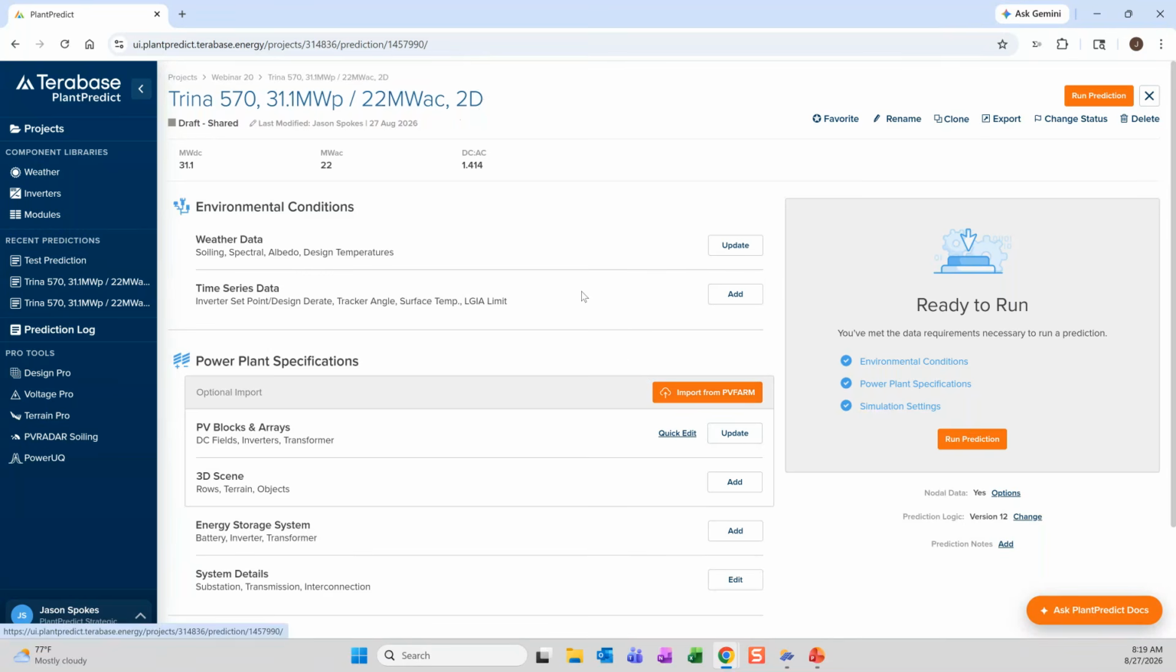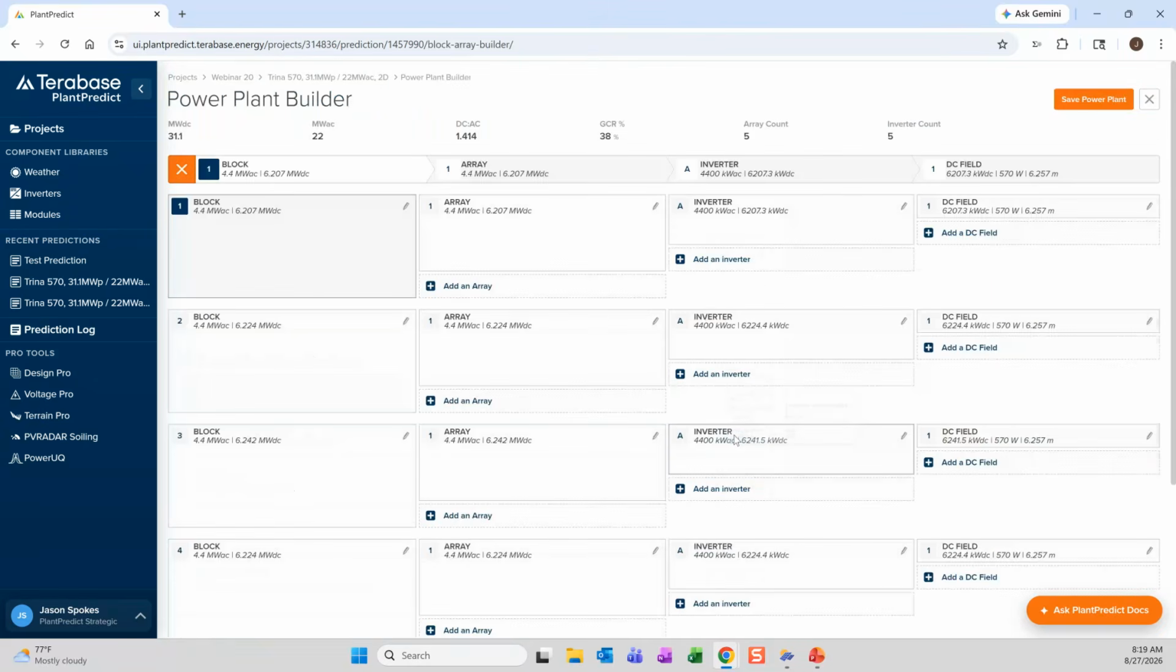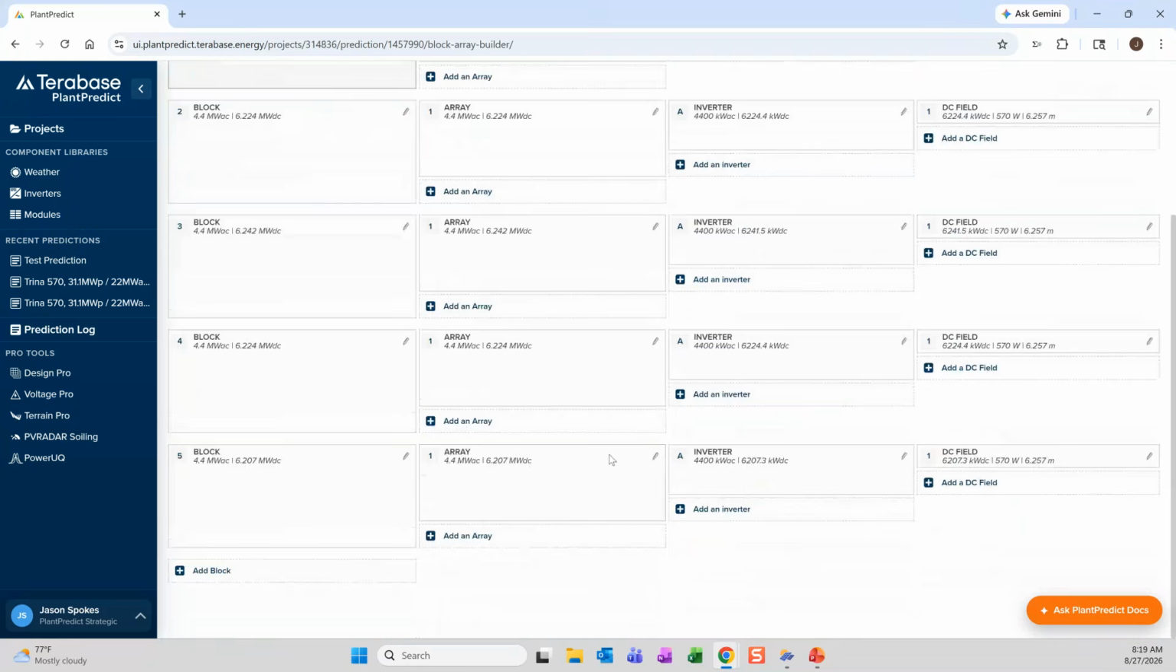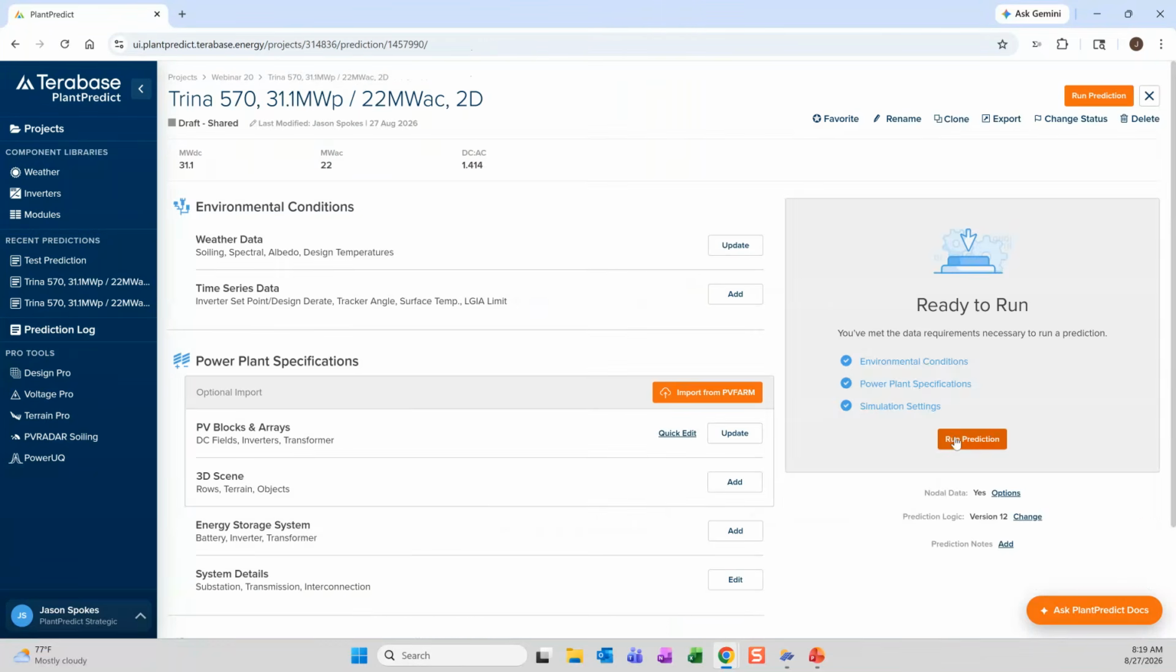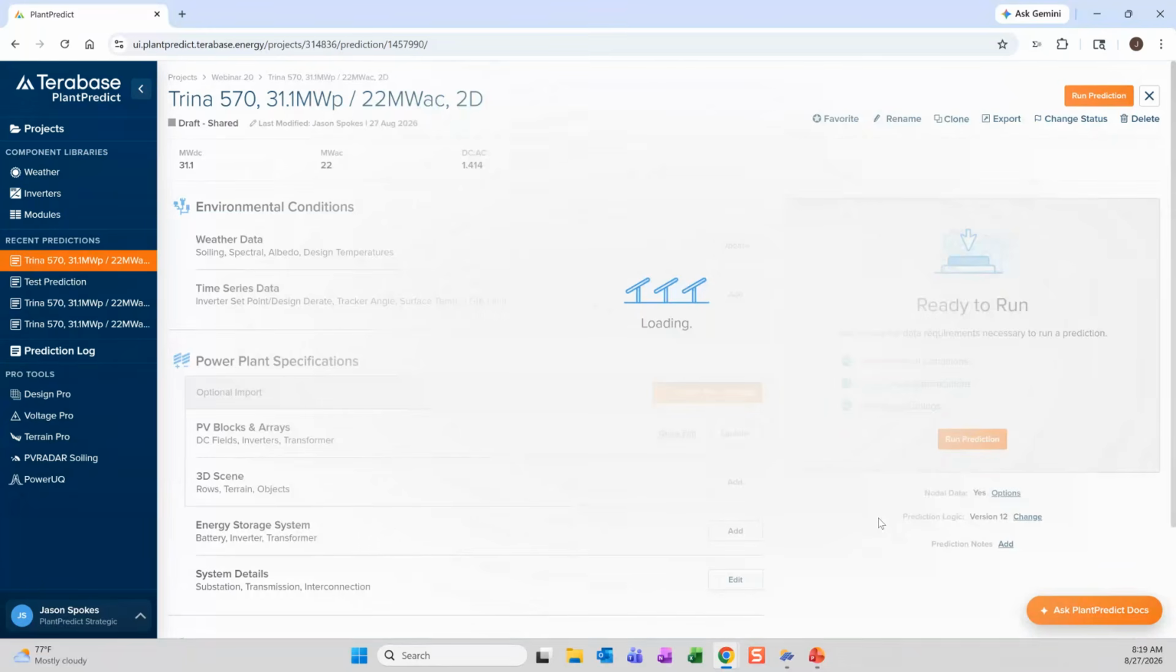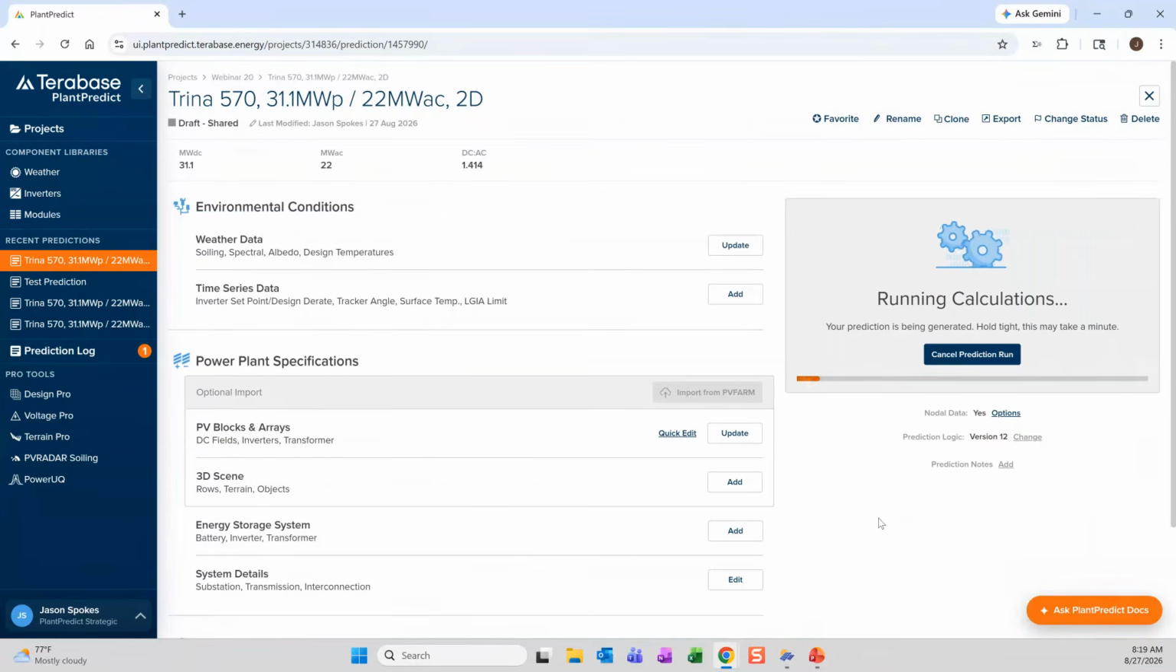But now that we're in the 2D prediction, let's quickly open up the block builder, and we can see that those 5 subarrays have been translated here into PlantPredict's version of those 5 subarrays. Let's step back out. I'll go ahead and run the prediction. Now, I haven't changed any settings. This is a pure, straight import from PVsyst. And we're going to quickly see how the results line up.